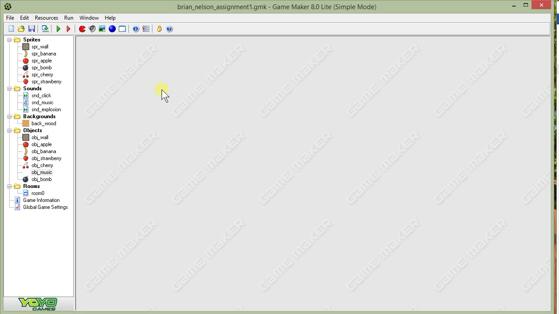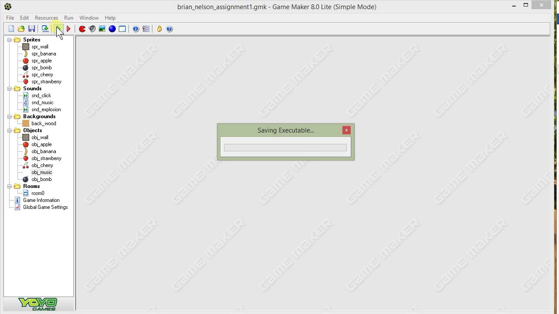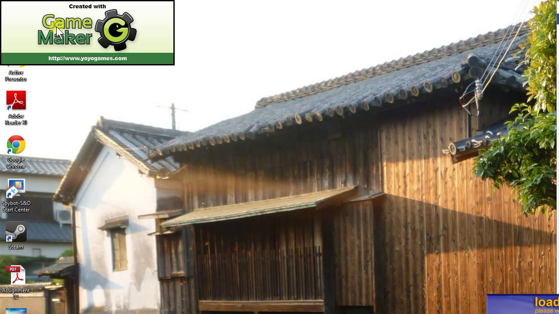Save that. Close it. Now we don't actually have to place a bomb out on the screen. It's going to be done automatically using the alarm clock and the music object. So let's save it and run it and check to see if it's working properly.